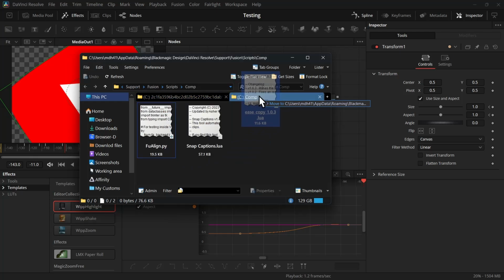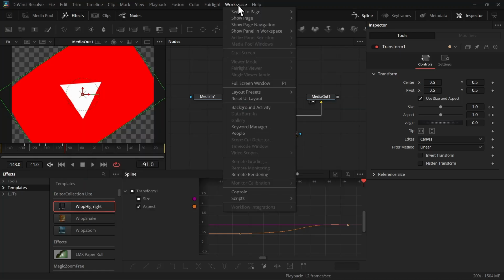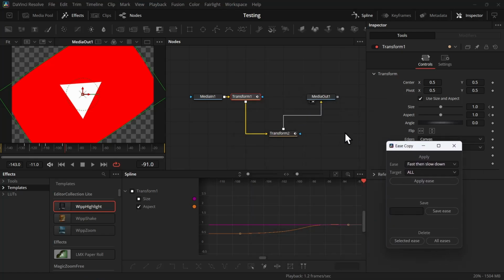Now let's just move the script here, and then you can go to the workspace, then script, and then ease copy, and it will give you this pop-up. Now let me show you how you can use it.